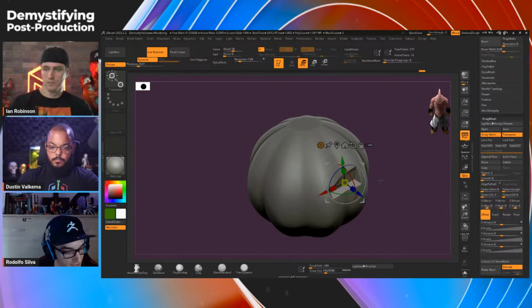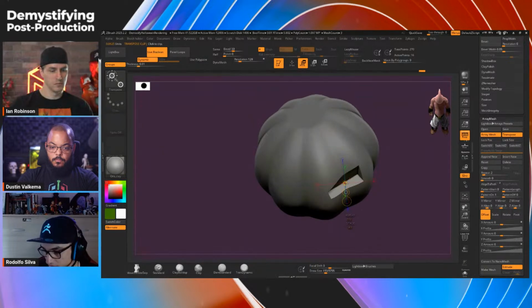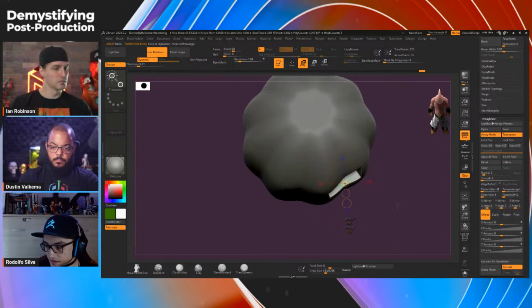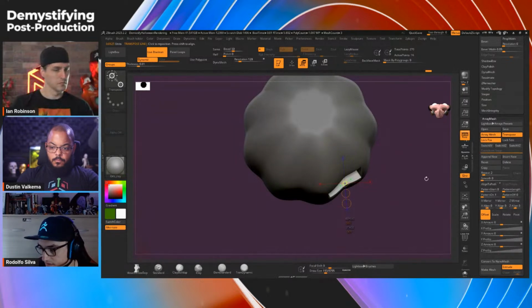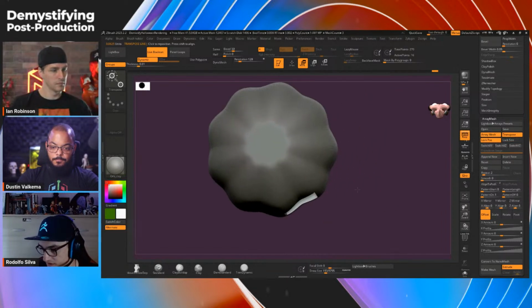So if I switch by pressing Y to the transpose line, you see that yellow little dot over there? That's the center of my array, basically. It's the pivot, let's say. I want this pivot to be in the center of the scene. So if I want that, I'm going to lock position, and then reset. There we go. So now it's in the center, and for some reason my sphere isn't in the center. I screwed up. No matter.